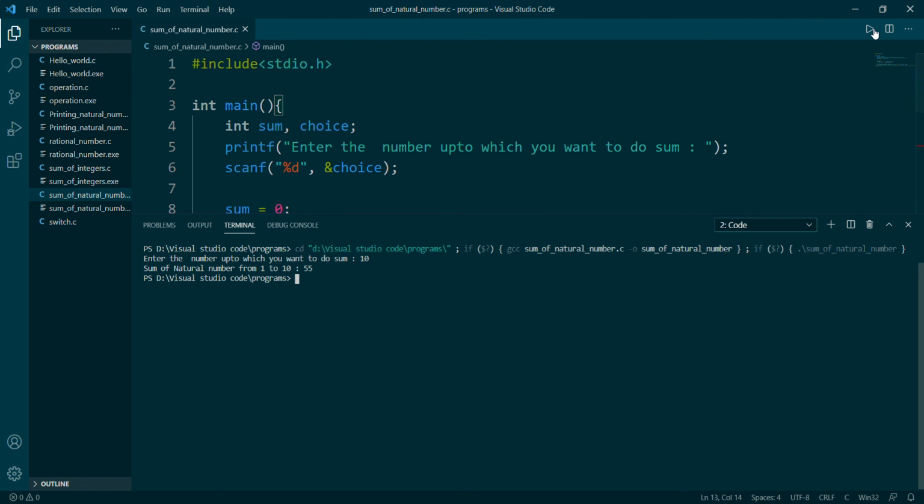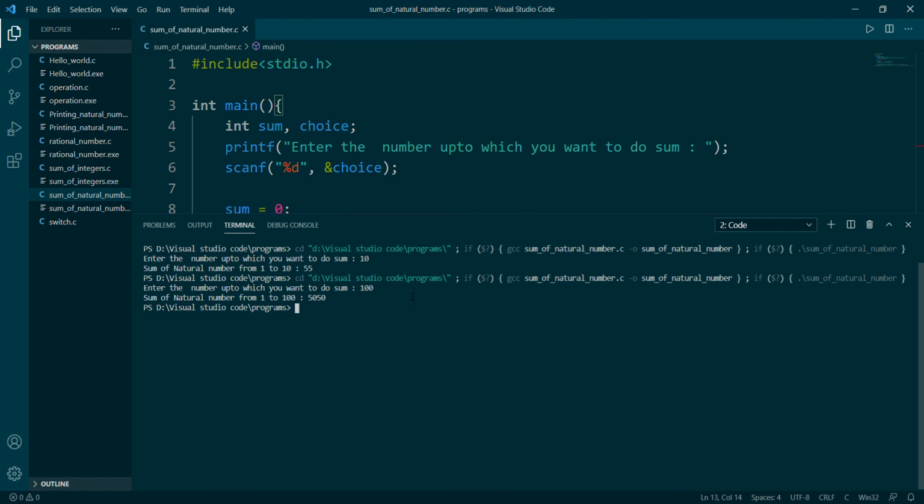If I run it again, then it again says enter the number up to which you want to do sum. Then I will write, suppose, 100. Then what output comes? It says sum of natural number from 1 to 100 is 5050.